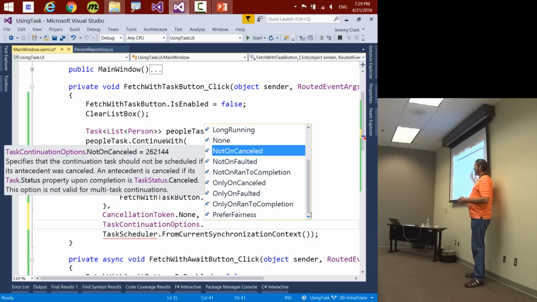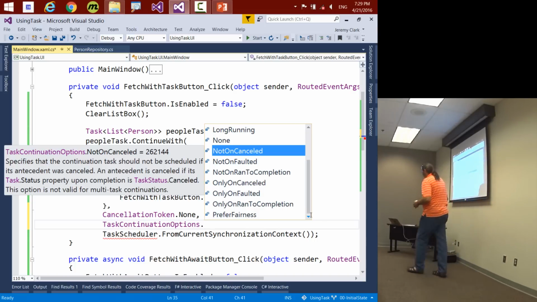And then there's also the not. So I can say not on canceled, in which case it would run if it's either completed successfully or faulted. I could say not on faulted, which means completed successfully or canceled. Or I could say not on ran to completion, which means if you are canceled or faulted, do this. So between these 6 options, we can basically get any combination of these 3 end states that we end up with.